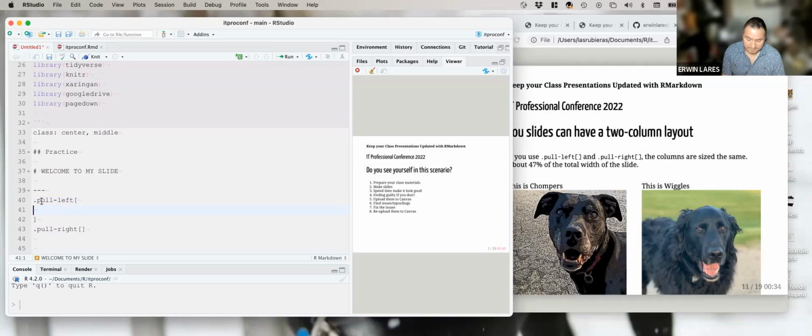And I can write down here whatever I want. So this text goes in the right. And this text goes on the left, the left column. And I can add here whatever I want.